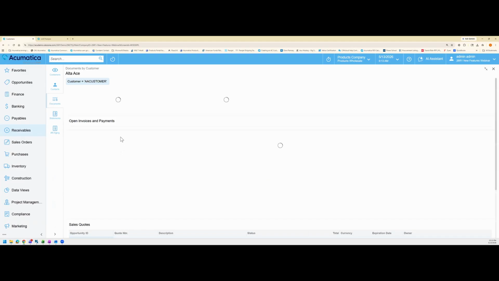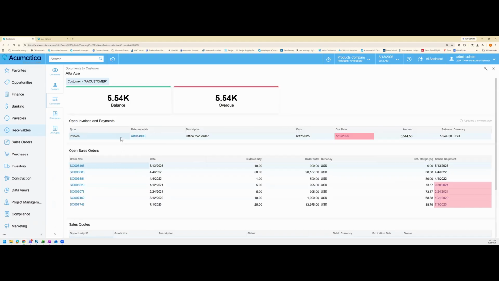in regards to all the different documents that could be open across the system. First of all, it's giving me what their balance is, what's overdue, a little bit of an aging here. Do we have any open invoices or payments? And one thing to note that they've done with this side panel is they've added some conditional formatting. They added some coloring around dates, so that when dates are past due, it draws your eye to bring attention to those.